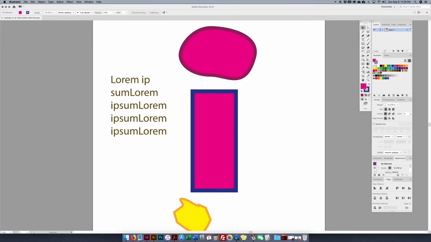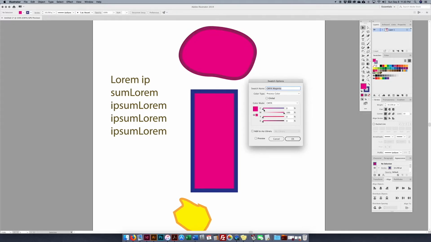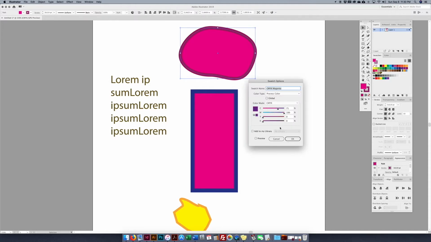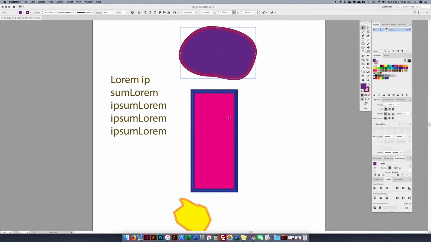Without using a global color, if I change it, it will only change it in the one area. It will not change this one either, because they were not global colors, or a global color was not used. So global colors are very useful. I like the use of global colors.